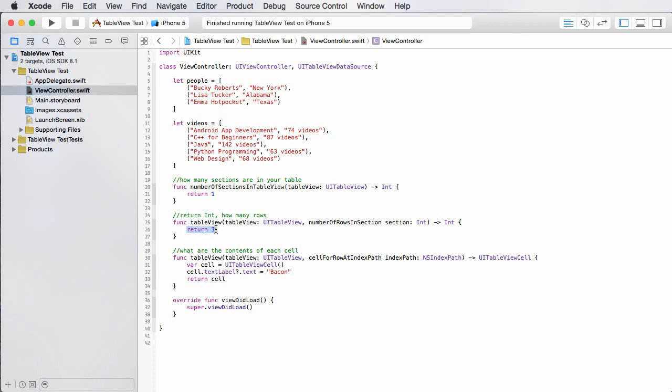Instead of just returning 3, saying, okay, I want to create 3 rows no matter what, what I actually want to do is go to the data source and say the number of rows that we create in each table is actually dependent on how many items are in your data source. For example, if you're making a table of people, your table would have 3 rows. If you're making a table for videos, it would have 5 rows. So it isn't just a hard-coded number like this, it's going to be dynamic. And this is actually really easy.